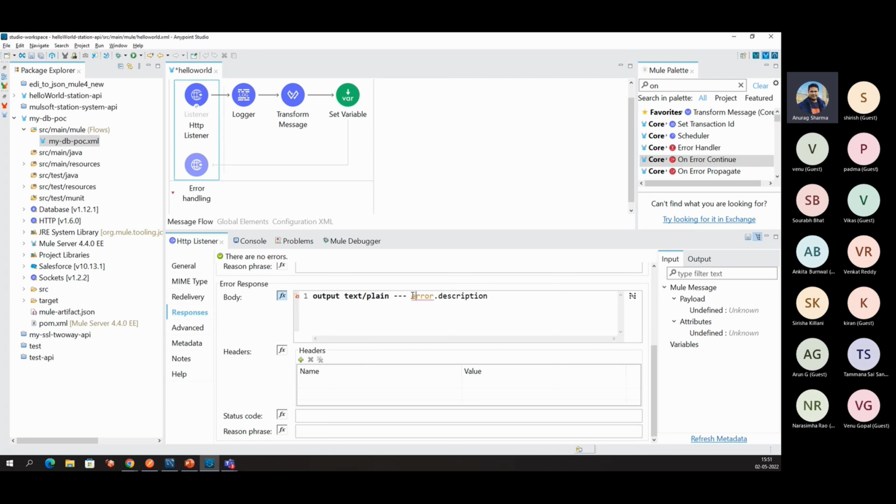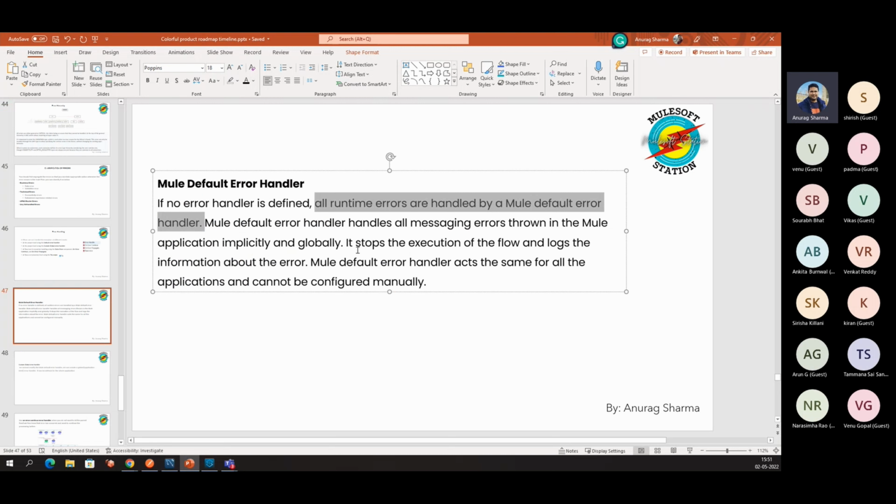Otherwise by default it will be error.description, and it will be handled by the MuleSoft default handler and will go back to the HTTP listener with the help of error.description. Okay, so this is about error handler. Also, it stops the execution of the flow.